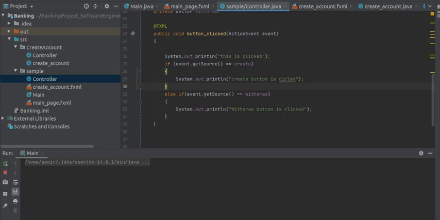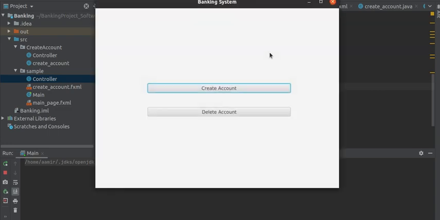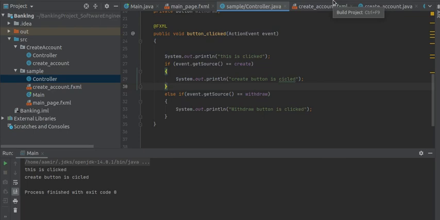So let's say I have this program, and when I run it, these are two buttons. When I click this button, it should show me another scene. So how do we switch between scenes?